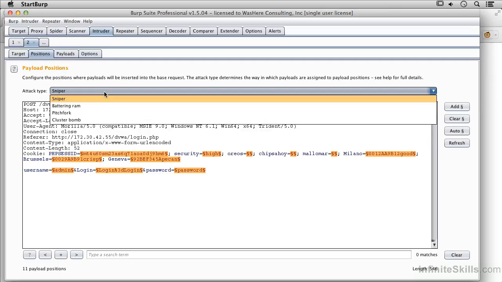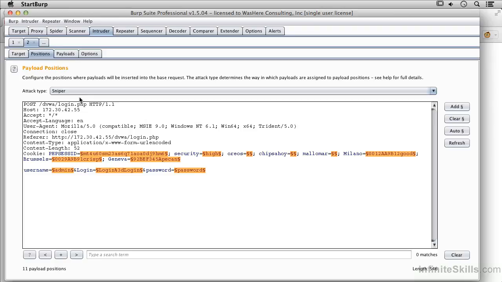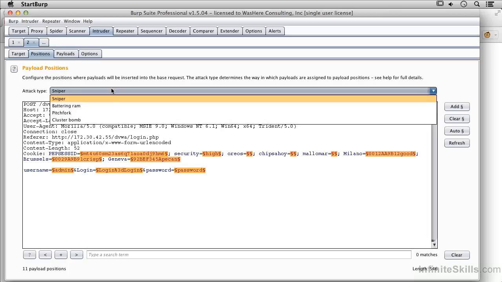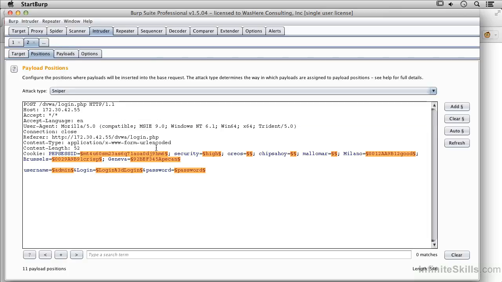And the attack type actually has to do with the number of variables that you've got and the way that you want to use them. A sniper is where I've got one parameter that I want to do some work with, and I'm going to just use a single parameter, and I'm going to repeat some values through that individual parameter. Later on, we'll be talking about doing cluster bomb attacks where I've got multiple parameters and I want to use different values in each parameter.